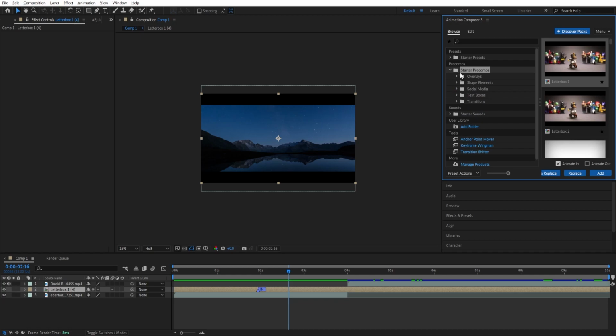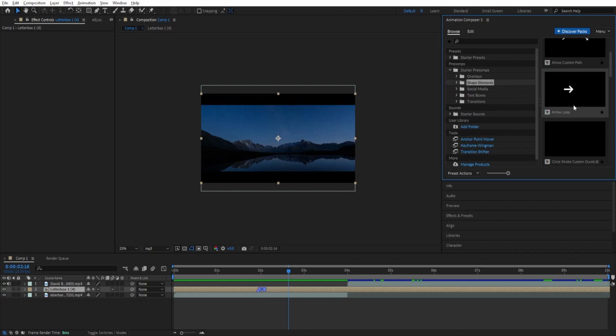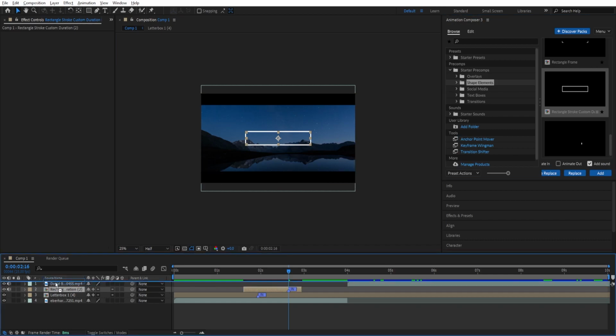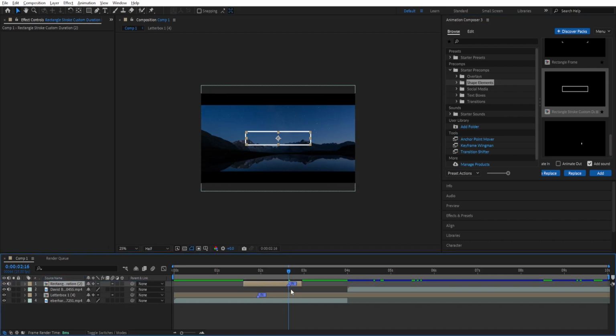We'll go to browse. If we open this settings here, we got shape elements including arrows, circles, lines, rectangles. You might see me using this one to highlight stuff that I need to. So if we click on this, double click on this to add, we can drag this up. So here we have only the in point. It shows with a marker for the letterbox as well.